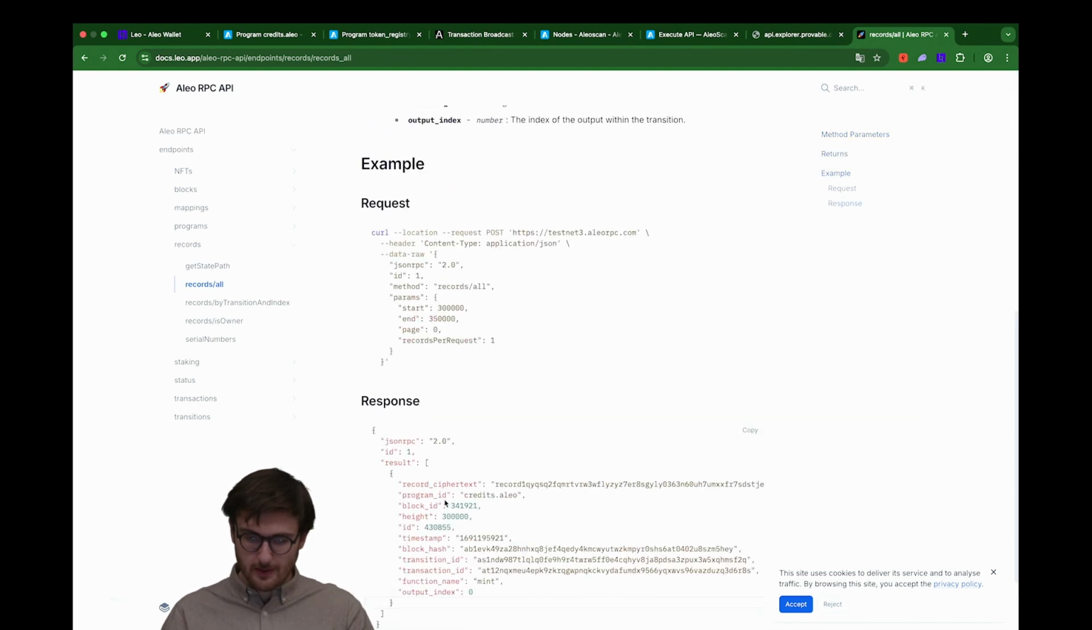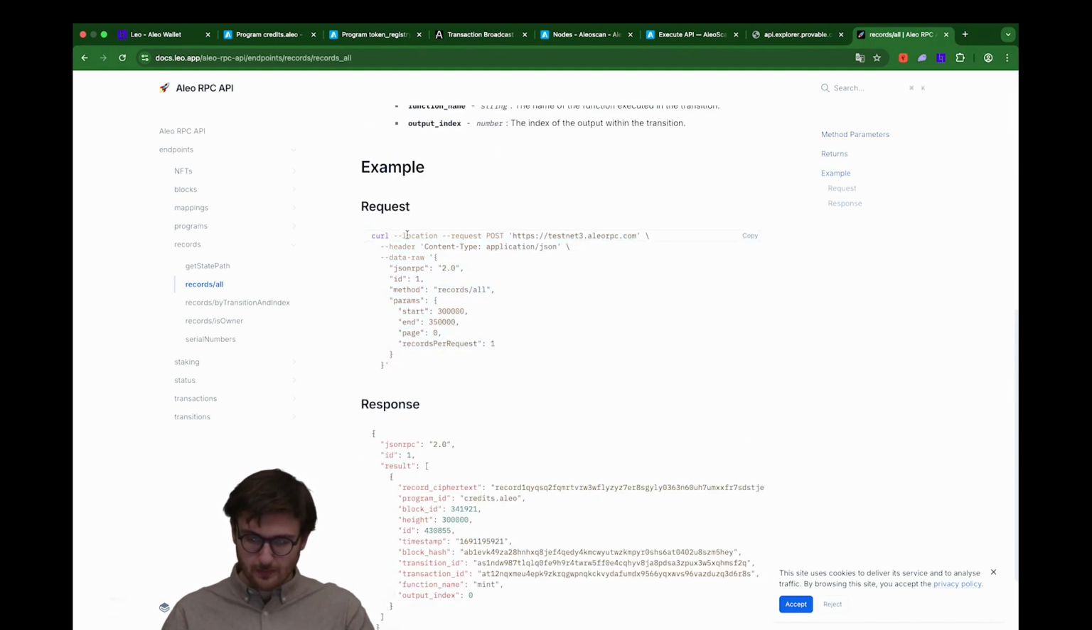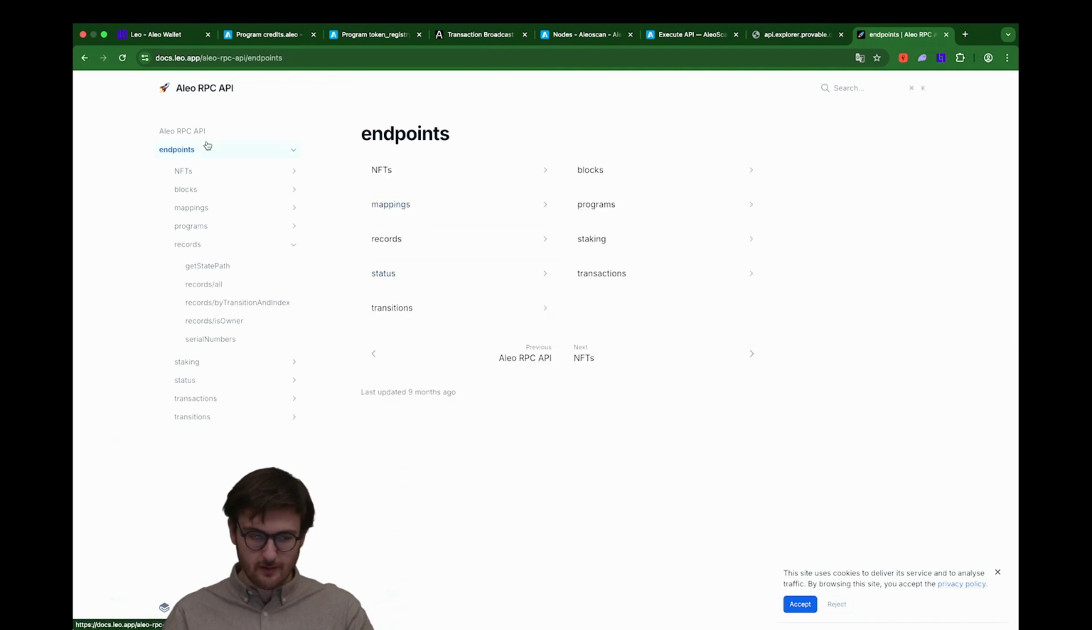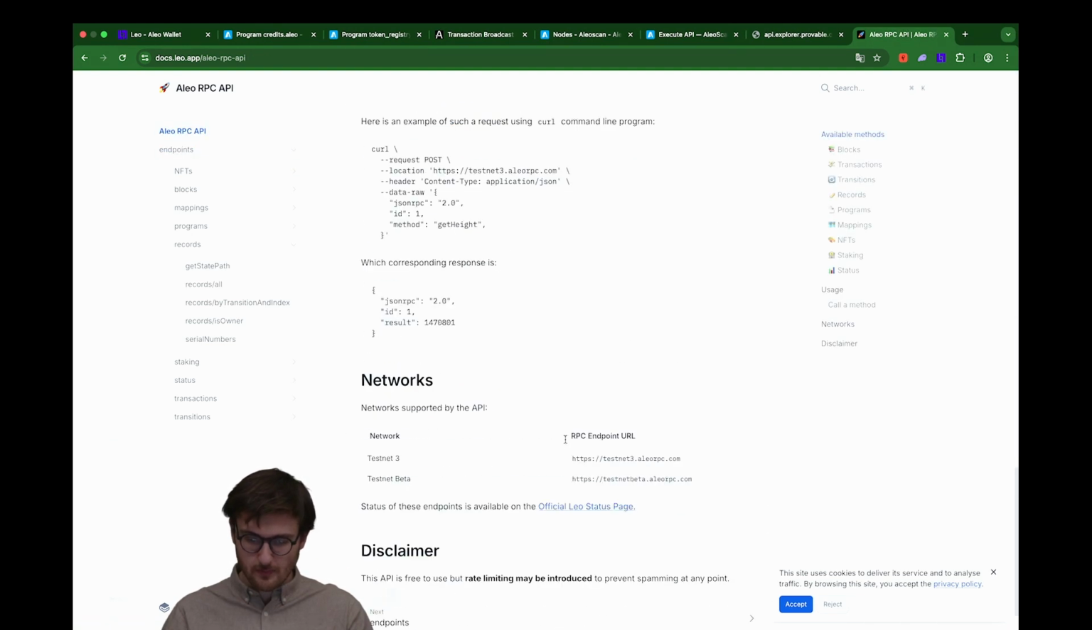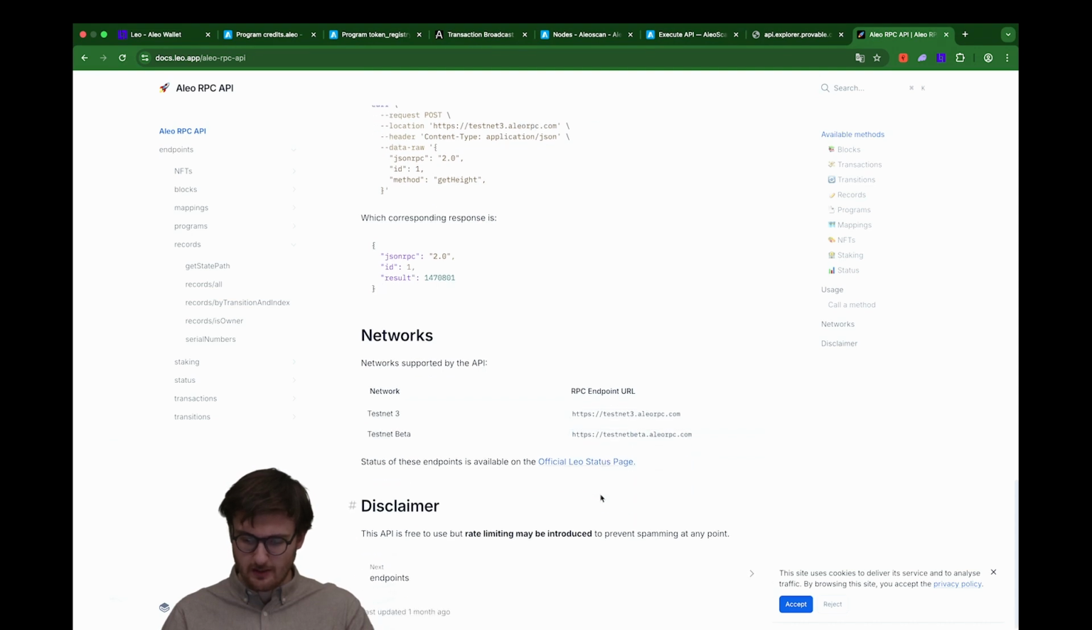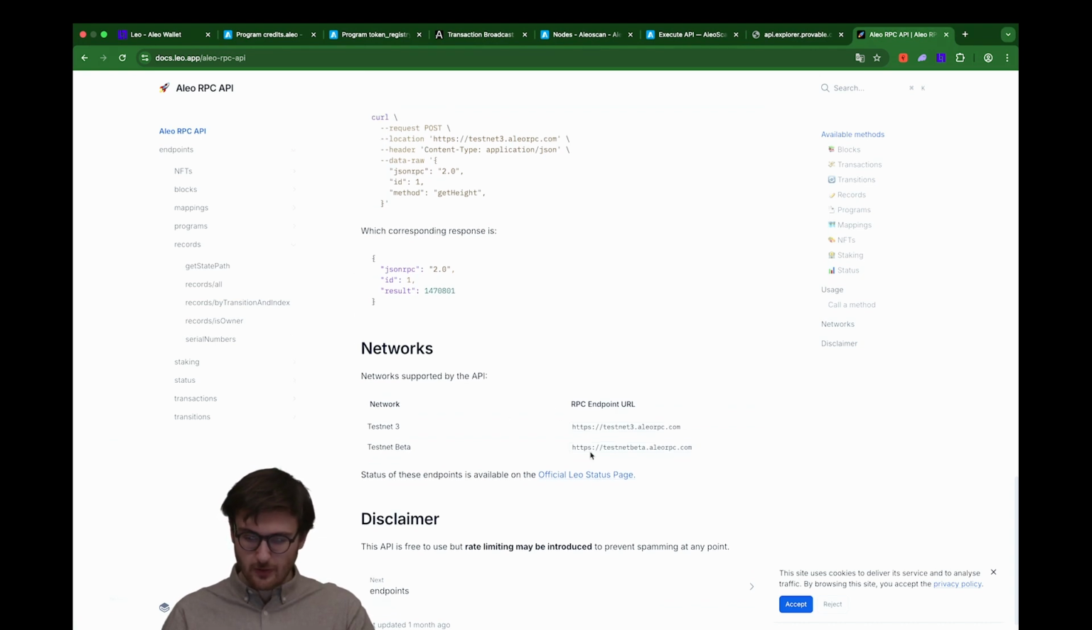The way it can be used is by simply making a post request to one of the RPC endpoints. The endpoints are given here. You have the choice between testnet beta for the current testnet, and mainnet as well. So it would be HTTPS mainnet.aleorpc.com for the mainnet endpoint.